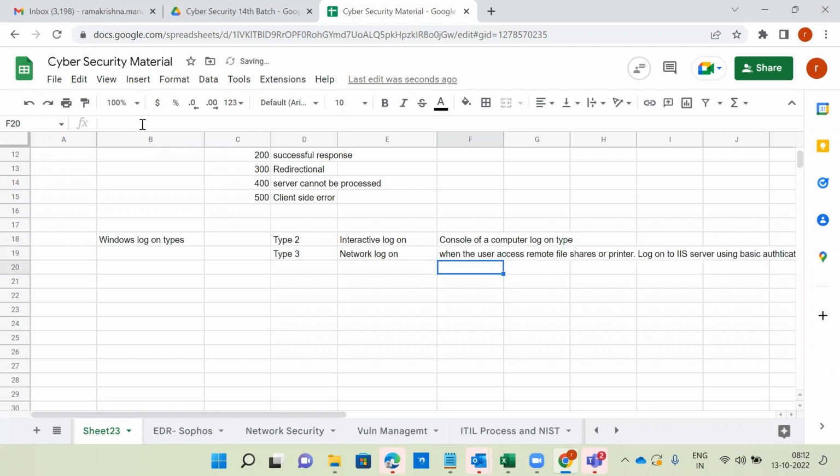Okay. So first you can log into your system. From there, you are sharing files to other systems, or in the on-premise location, if you are giving the printer or printout, or sharing files to other systems, that is called network logon, because in the local area network you are doing all these accesses or actions. So that's why this is called network logon.